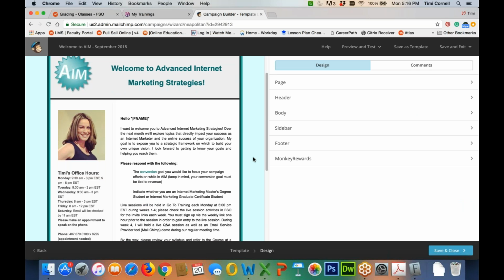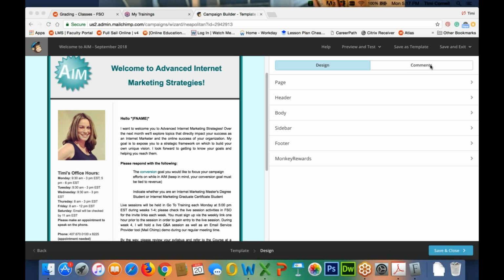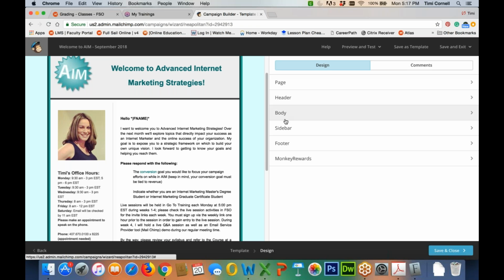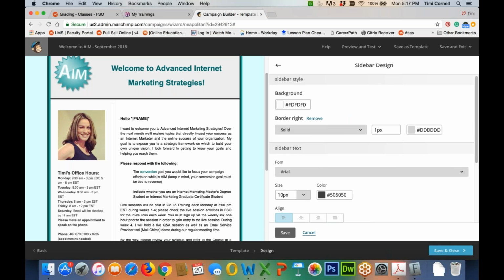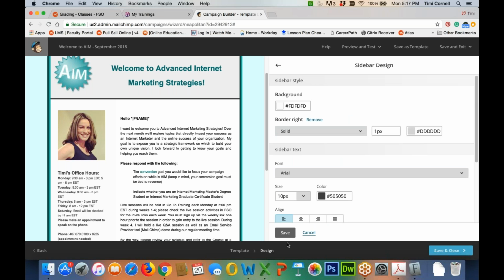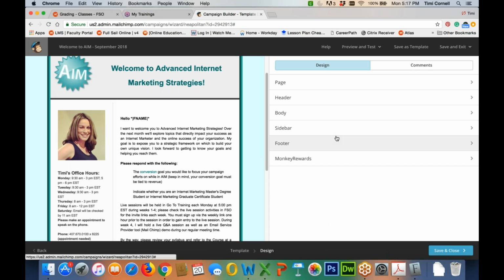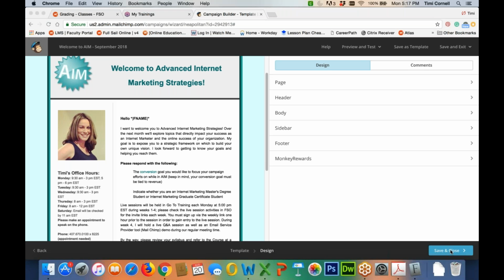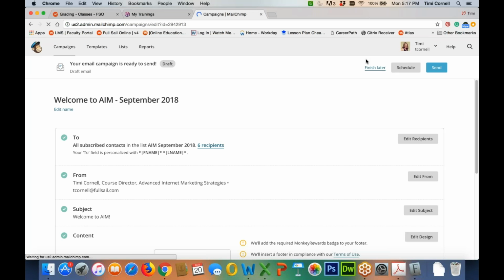Also, if I wanted to add additional elements to this, I could select any one of these. So if I wanted to change the color, the background, the CSS, I would be able to access that here. All right, I'm going to save and close.